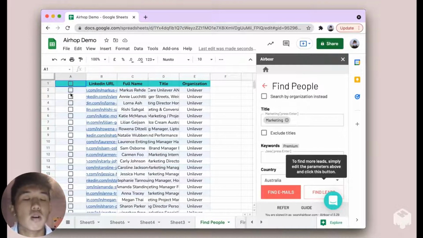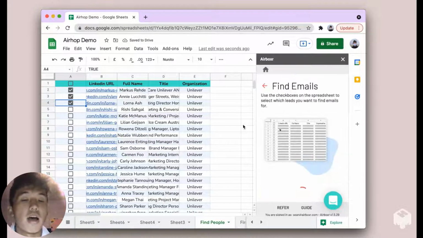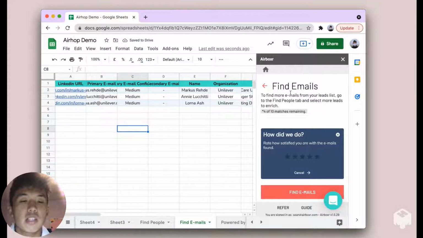And suppose you have this whole list of people and you've narrowed down a bunch of leads that you hope to convert as customers. What you can then do is click on the checkbox next to their names in the table, and then click on find emails. And Airboxr automatically trawls through external data sources to find their contact information, which will allow you to contact them and convert them as customers.